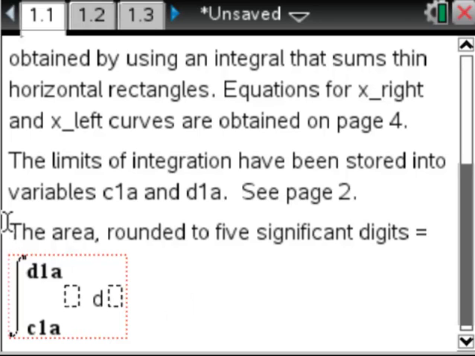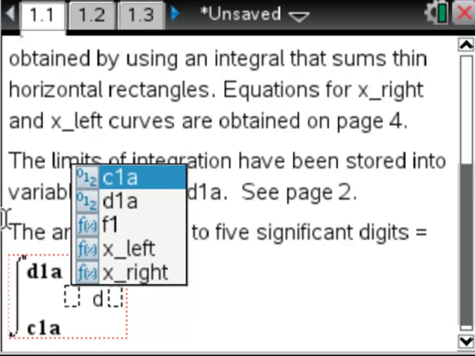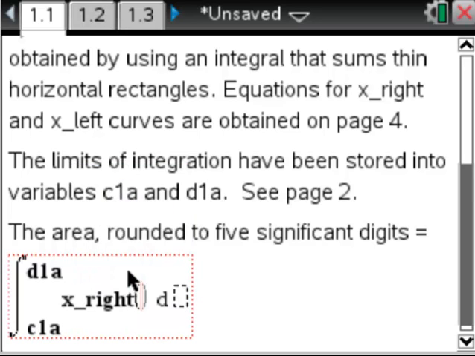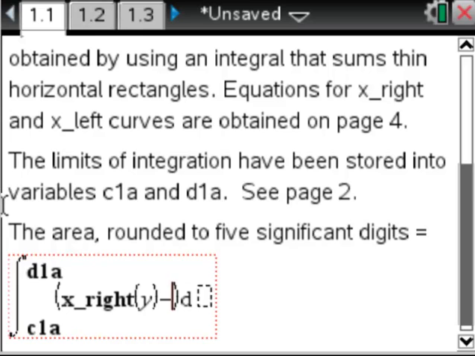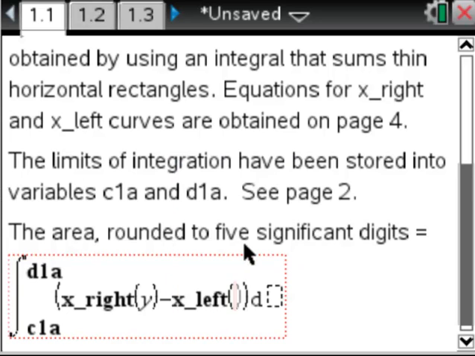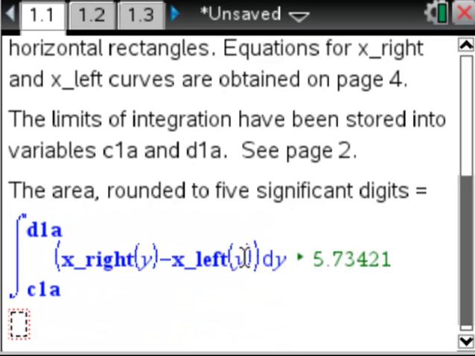Rather than all keystrokes, let's just go to this variables menu and take our x right of y minus, back to that variables menu, x left of y. Forward arrow, dy. Okay, go. All right, very nice. Let's backspace here and tack on the square units.